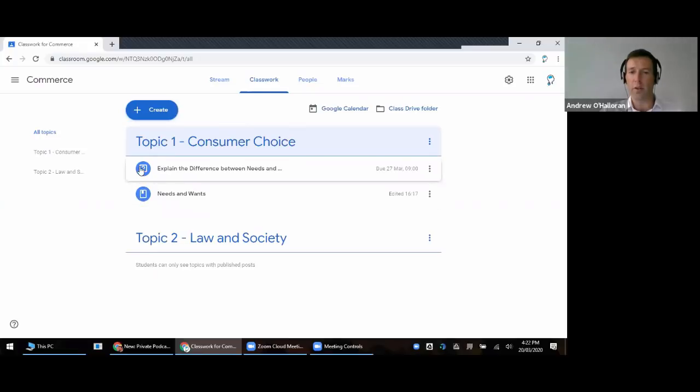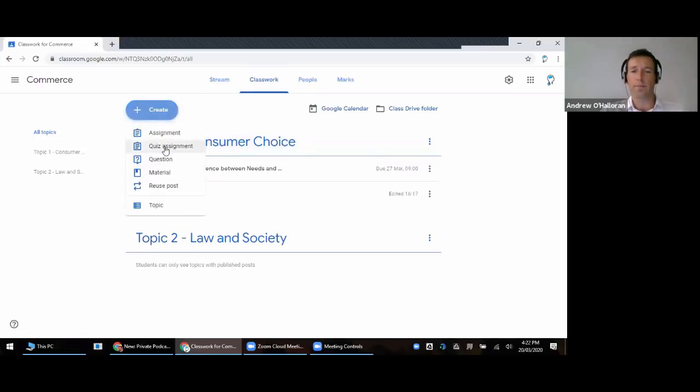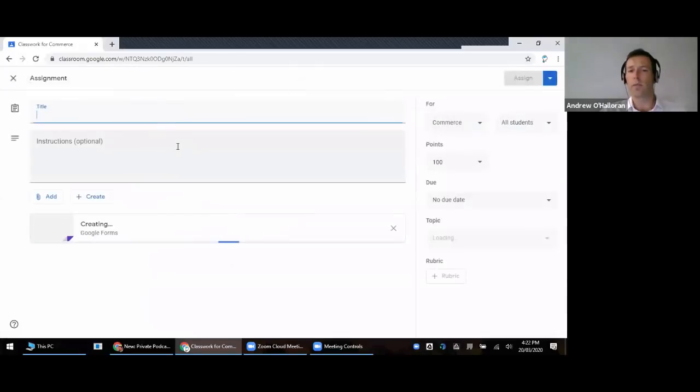Okay, so we've done a material, we've done a question. We're going to go and create a quiz assignment, which is a Google Forms assignment. Now, if you're familiar with using Google Forms at all, that helps definitely. It's quite user-friendly, and you can do some quick quizzes with Google Forms. And the other thing is that you don't need to author your questions in Google Forms. And I'll show you what that means.